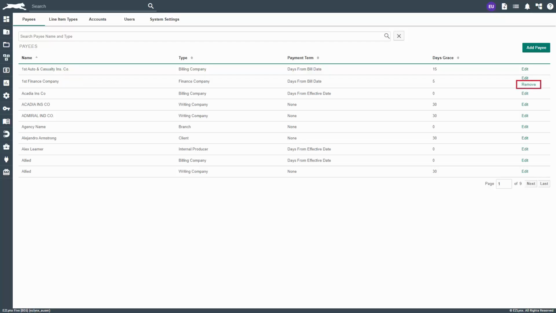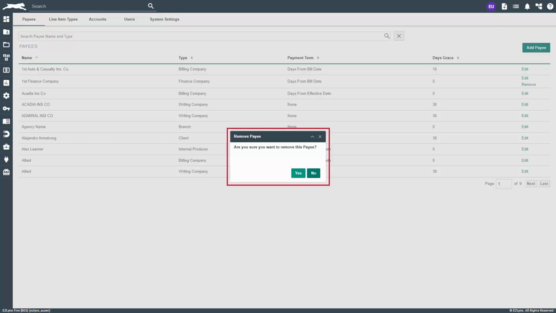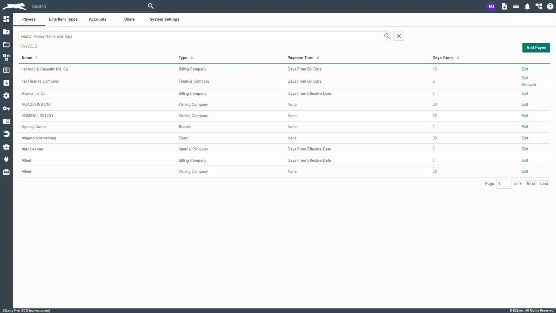Notice the option to remove under Edit. If you need to delete or remove a payee, click the Remove button. A pop-up will appear asking if you're sure you want to remove the payee. Click Yes to continue removing the payee, or click No to cancel. Please keep in mind that the Remove option will only be available if the payee was manually added on the Payees tab. The default payees can only be edited, not removed.